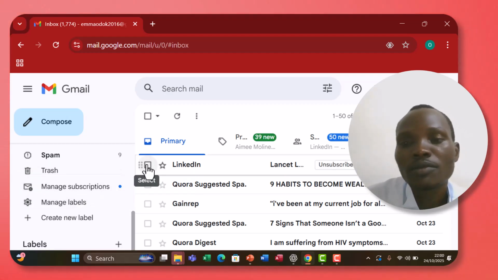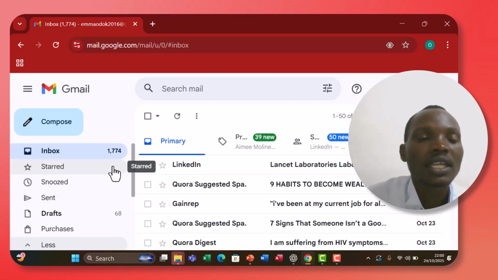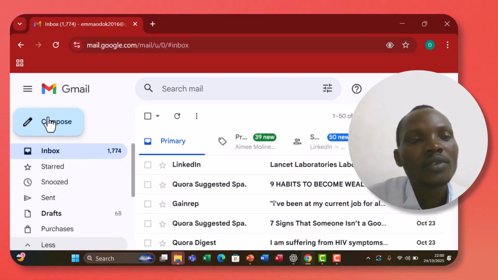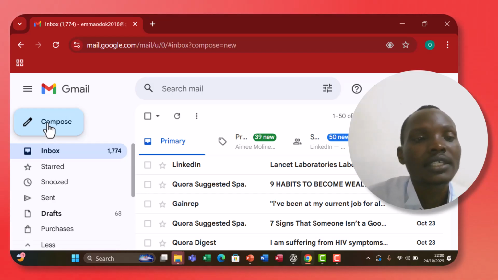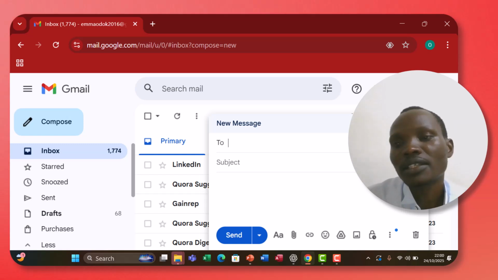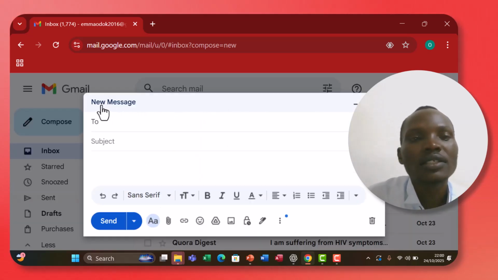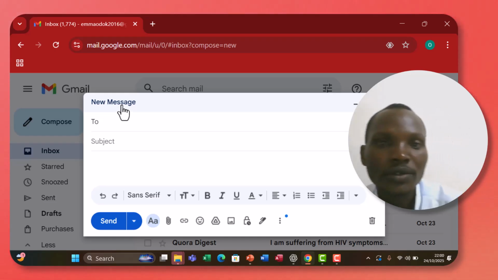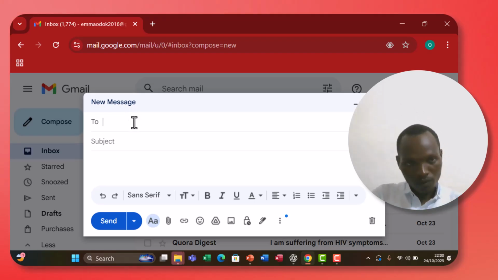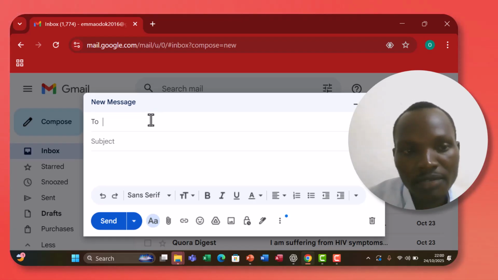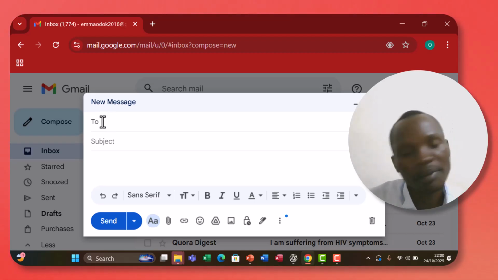So now we are going to move ahead and see how we can compose an email. If you want to compose an email, you come to this option of compose and then you click. The moment you click, this is what will be displayed. Here it is indicating a new message. We want to start working on a new message. You need to have the email of the person you want to send the email to. So you want to send the email to a particular email.